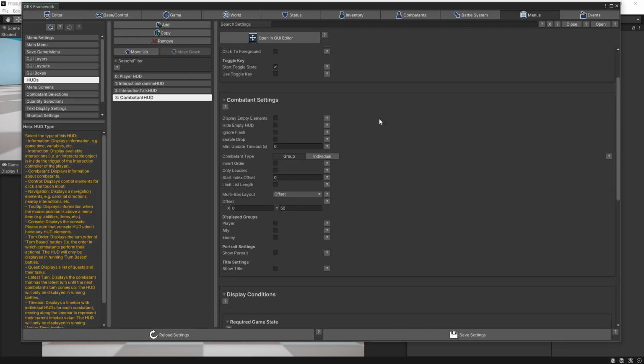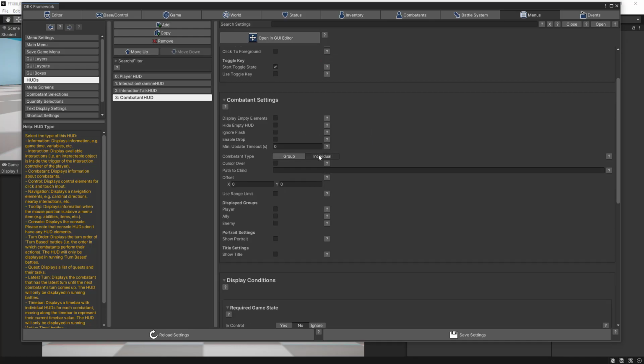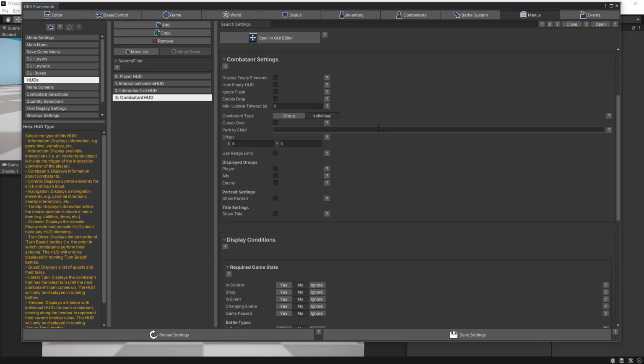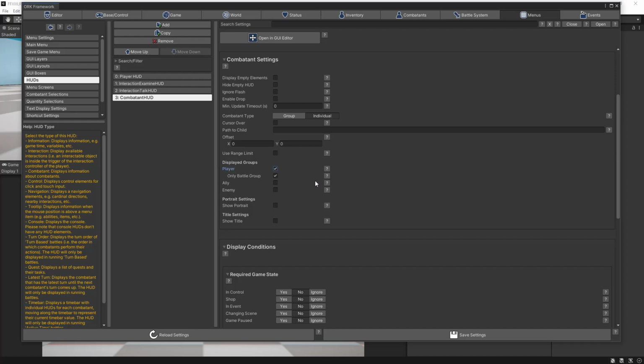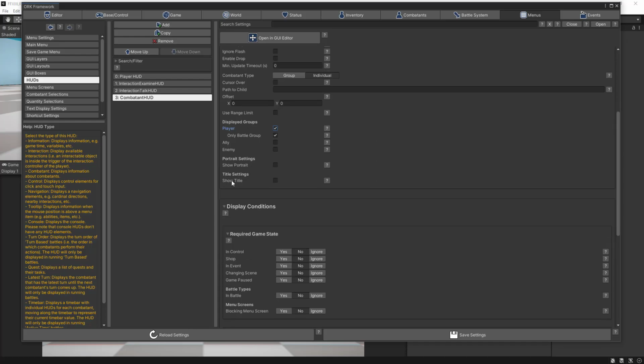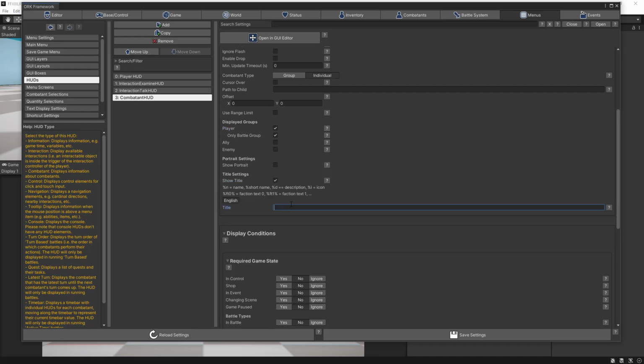And here in the combatant settings we need to check individual. And what else? We want to see this HUD print in the screen, so no path to child, this is going to be printing the screen itself. So we want to show this HUD only for the player group, only battle group is okay. And let's see in the title settings, we want to show the title, and let's select this text code, which is the name of the combatant.